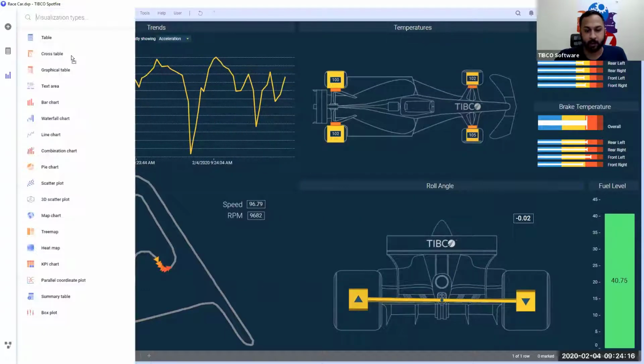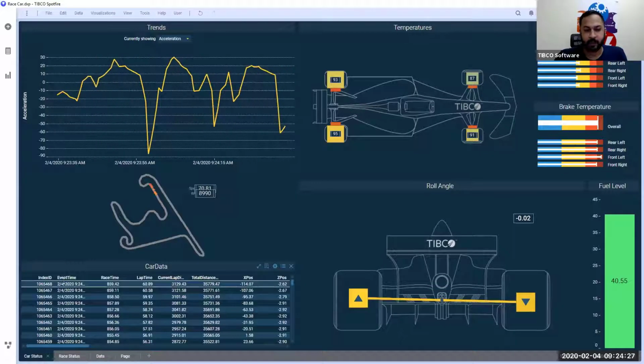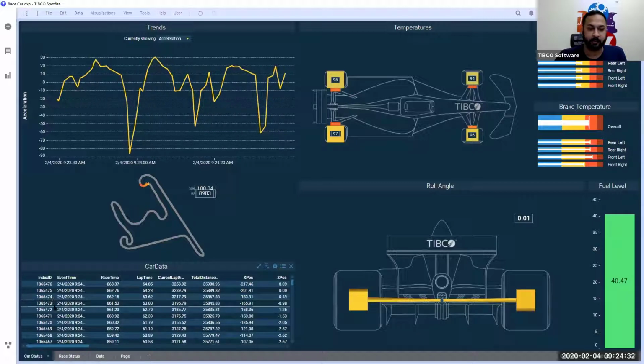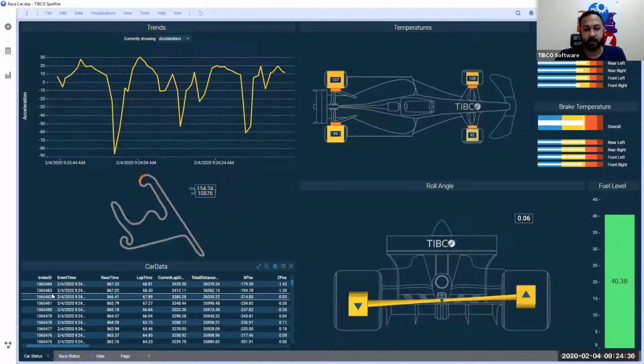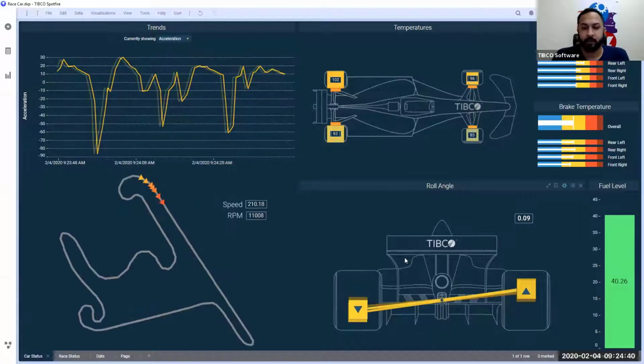Just to show you real quick with a table visualization, my card data in here. So you can see index ID coming in here. You can see they're all sequential values. So when it's an even number, again, it'll have a positive sign, an odd number, it'll have a negative sign. And then I only had one value for my roll angle.